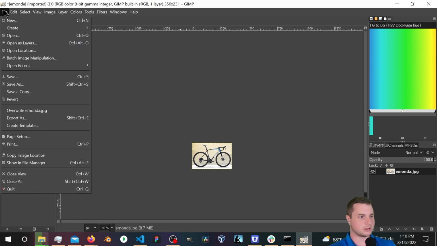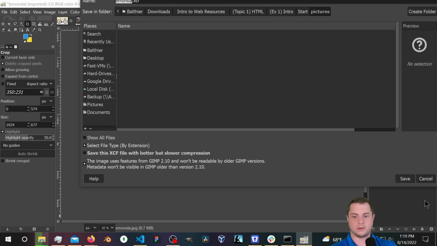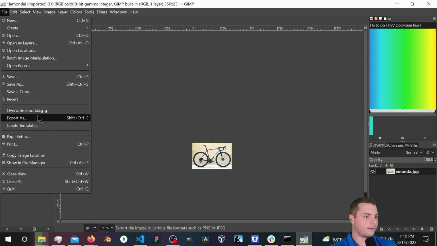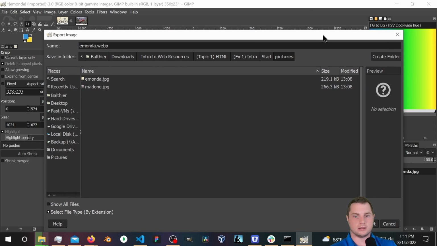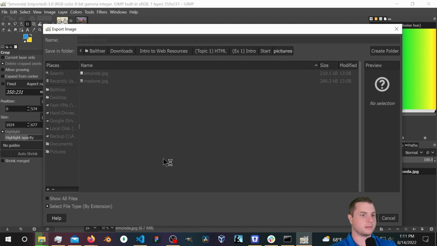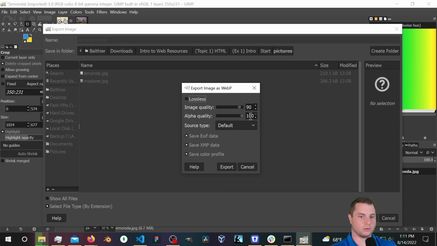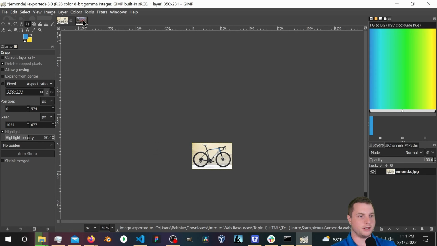I do have batch processing on here, but most of you probably don't because it's a plugin. So I'm going to come over here, save as. Oh, wrong thing. I want export as. Export as. Okay, and instead of JPEG, I'm going to do WebP. Now, this is a newer codec, but it's much, much more efficient for what we're trying to do. I'm going to bump this down to 30. There is no alpha channel. Alpha channel is your transparency layer. There is no alpha here.